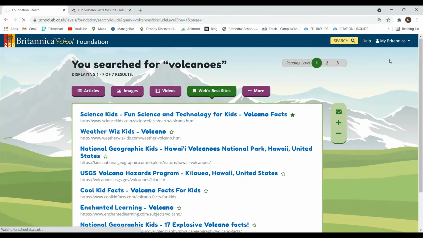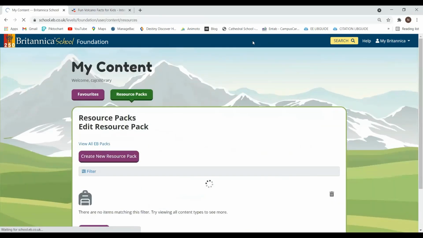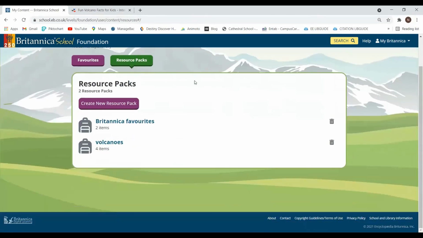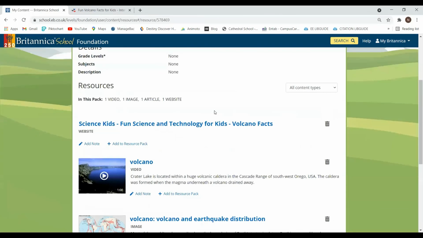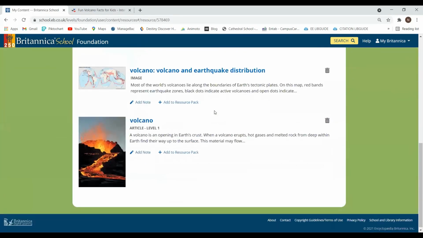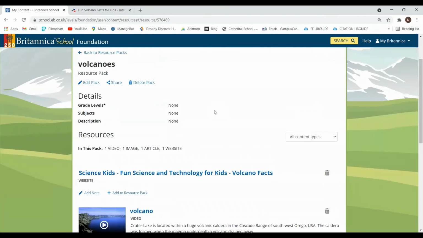Okay, once the resource pack opens up, yes, so here I have 4 items in my resource pack of volcanoes. All right, you can see the information over here. Now you may want to share this information with your teacher or somewhere else. You can see over here. You can copy the link, you can email it to yourself, or you can send it to Google Classroom.